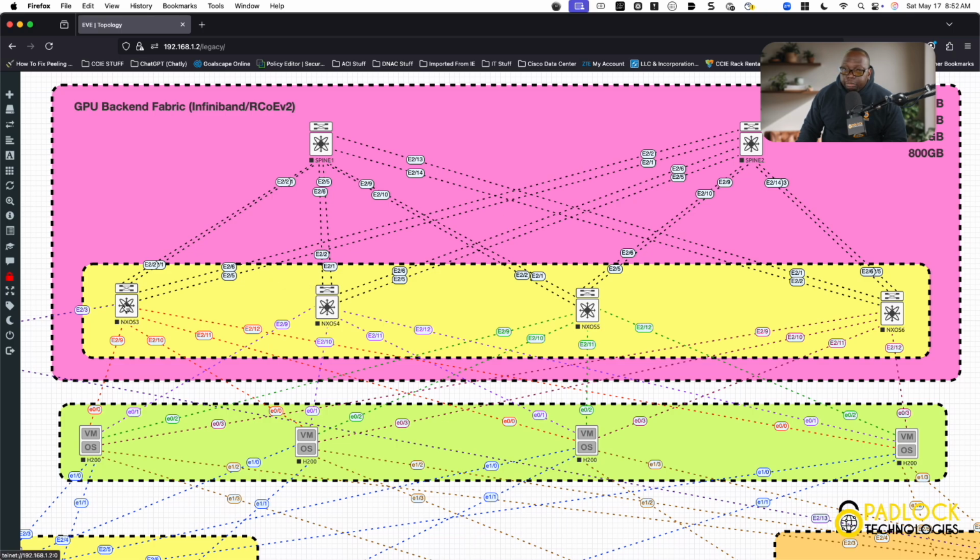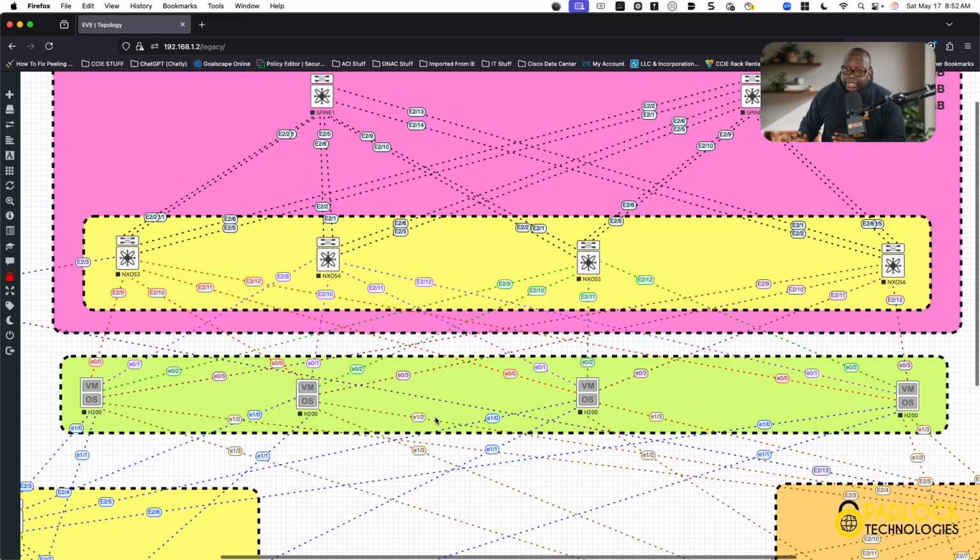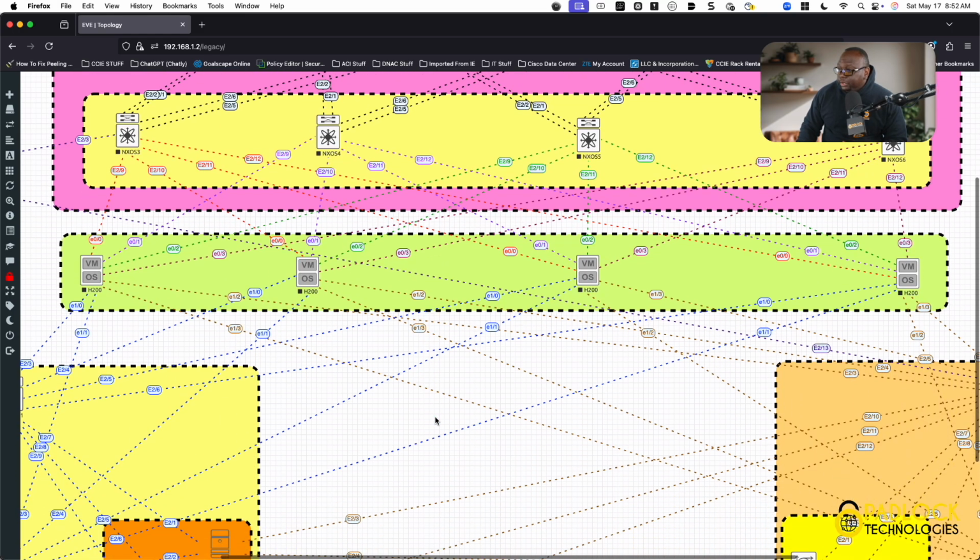Now this is all going to be, again, RDMA for InfiniBand, or RoCEv2, which is RDMA over Converged Ethernet. And RDMA, once again, is just a protocol that bypasses the operating system, sending the information straight to the application buffer, right, without being processed by the OS or the kernel. So that's strictly for the GPUs.